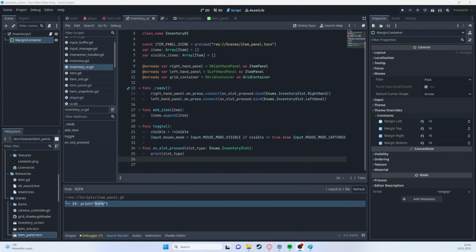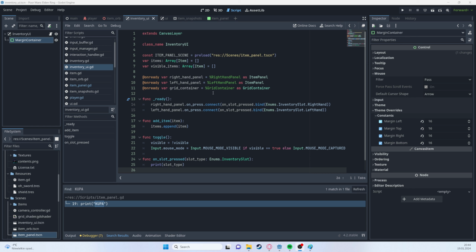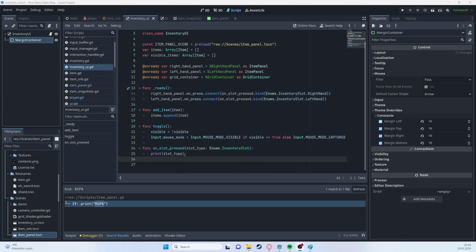So moving on, what should happen whenever we click on a given slot? Well, we need to clear whatever we have in the grid container, and then show the items there. Let's think about it for a little bit. We click on a slot, and then the items that we have here should be filtered into visible items. Then those should be applied into our grid container.